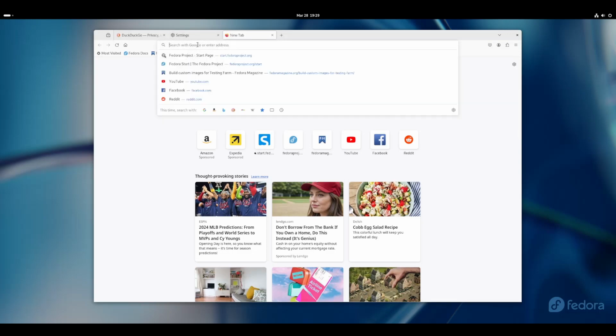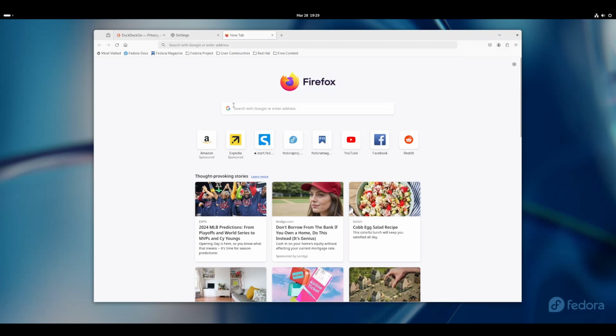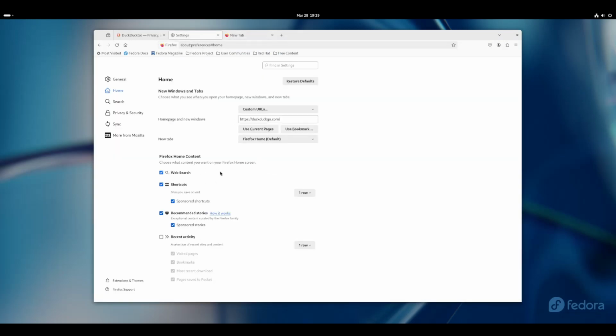You can search using this upper URL bar, which we'll get into, but for most people, it's just going to want to use this center bar when it opens. So we're going to leave web search on. Shortcuts, again, you can turn on or off. You can turn off sponsored shortcuts. So maybe you don't want sponsored shortcuts and you can turn that on.